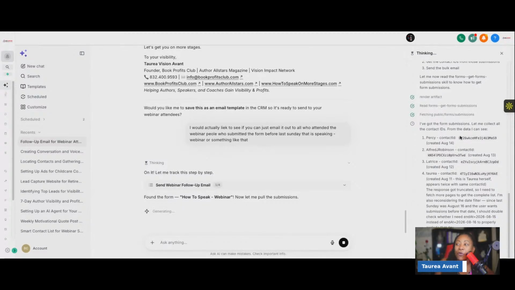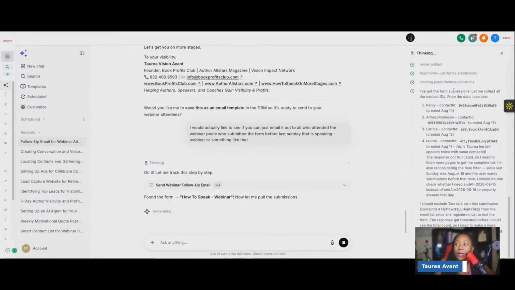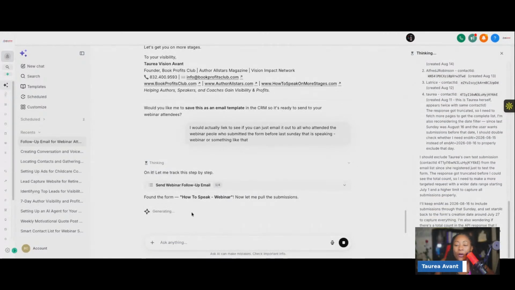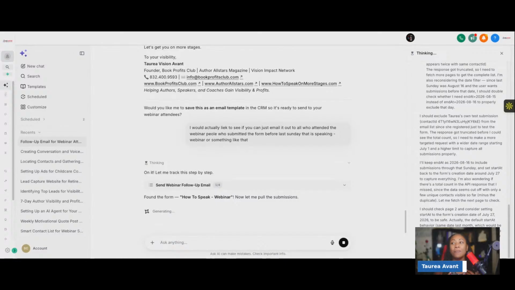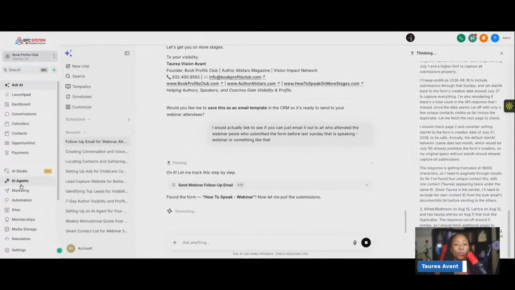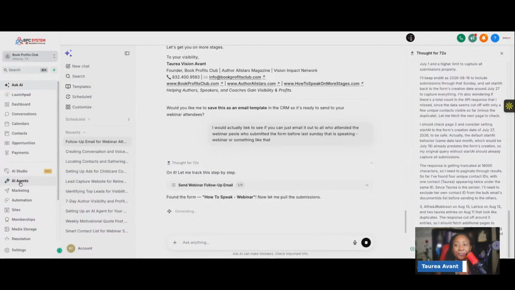Look, I've got the form submissions. Let me collect all the contact IDs. So now it's going to let me know, once it gets all the list, what it needs to do next. And I'm going to literally say, yes, I want you to go ahead and send it. Guys, come on. Tell me this is not amazing. And then I can say, awesome, what I want you to do. And now I can create an agent and say, I want you to do this every single day, which right here is your AI agent.